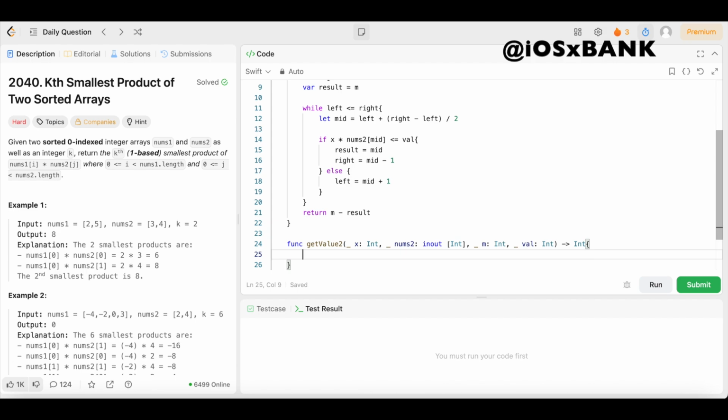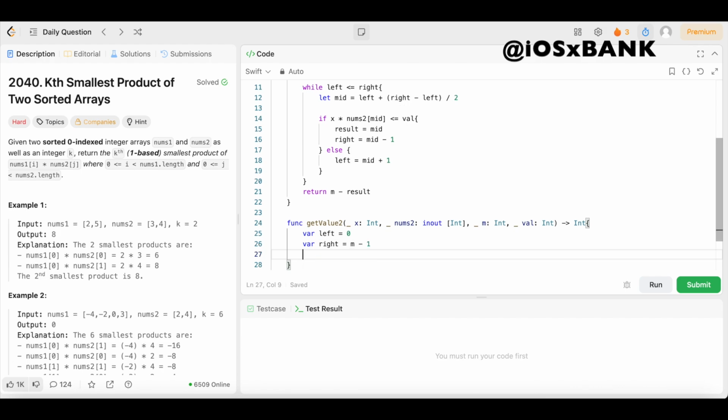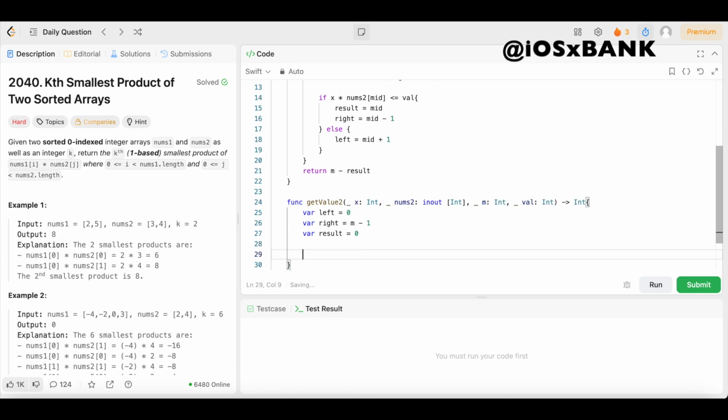Same thing, we're going to create our pointers for our binary search. So we're going to say var left, set that equal to 0. And then we say var right, we're going to set that equal to m minus 1. Then we're going to declare another variable called result. Sorry, y'all, it should be result. And we're going to set that equal to 0.